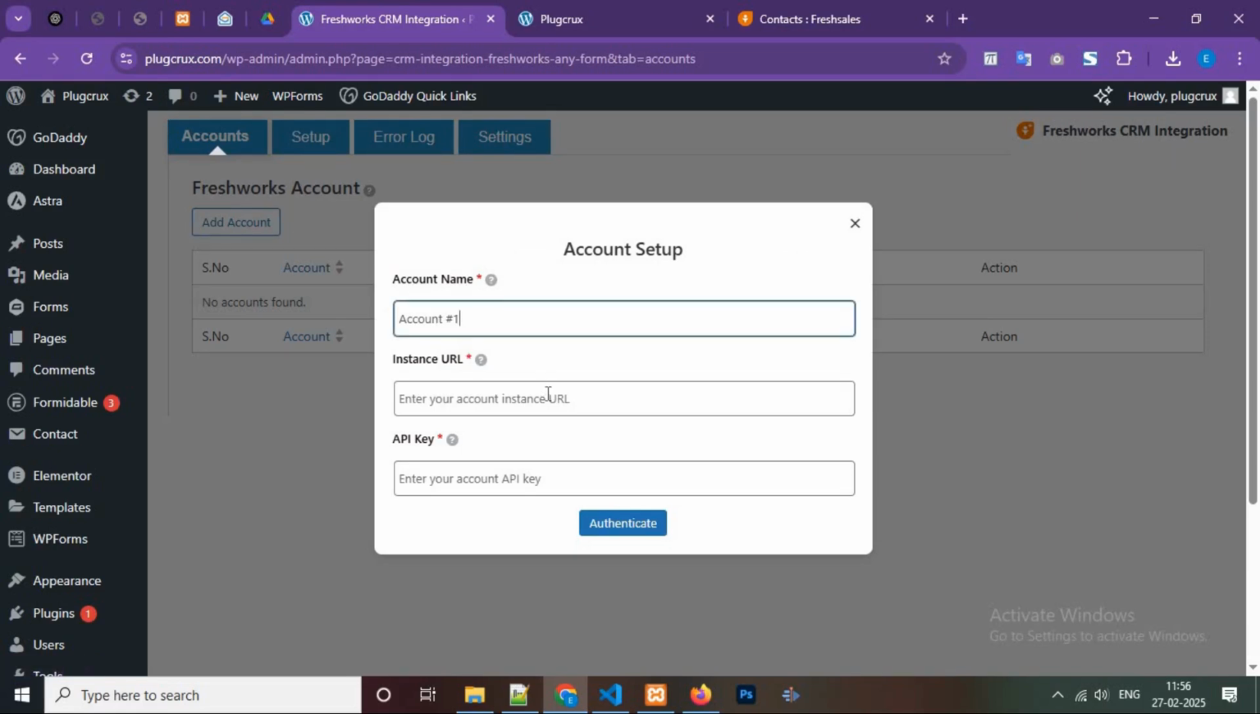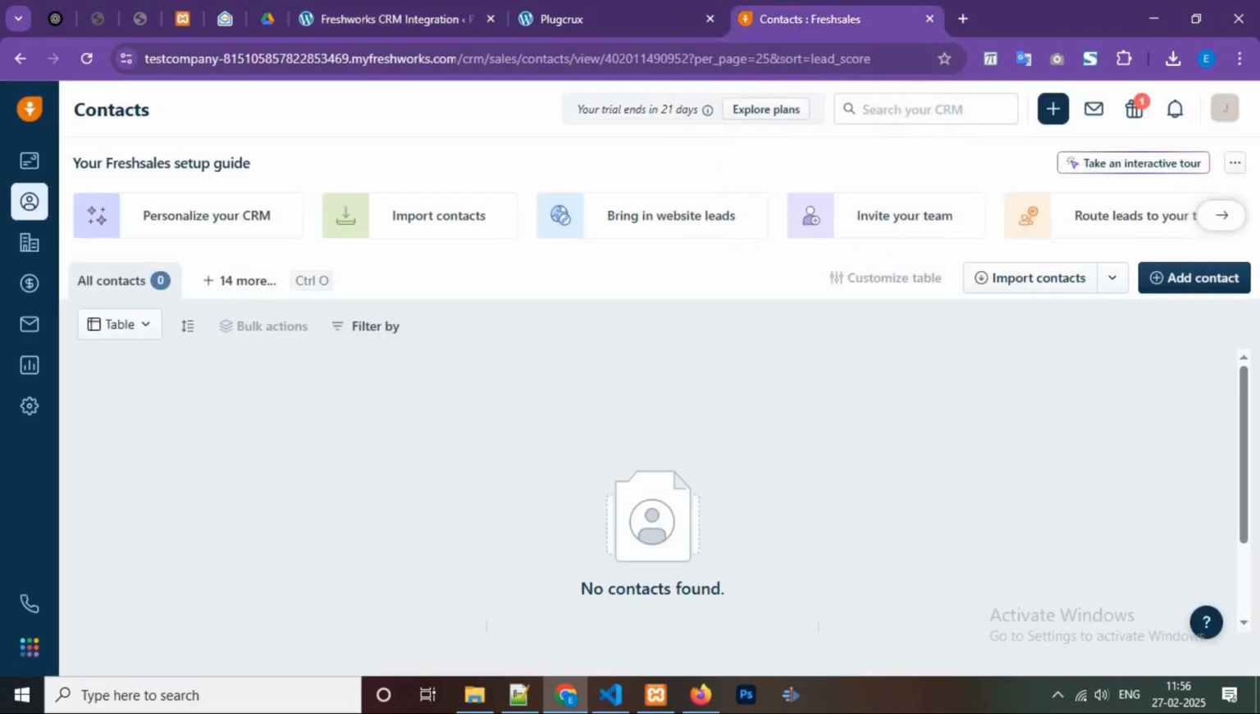Here, you will find three input fields. First, enter the account name. Next, for the instance URL, go to your Freshworks CRM page and copy the URL as shown in the example.